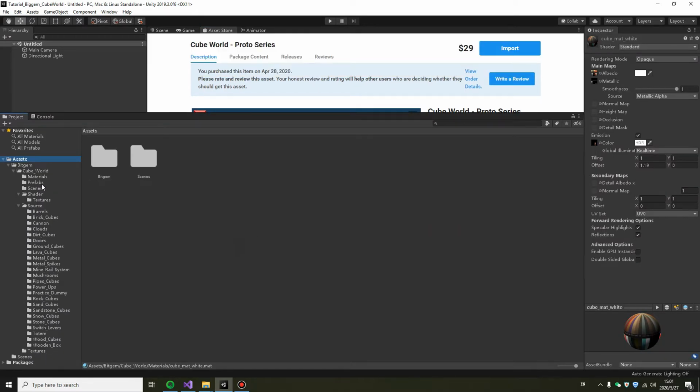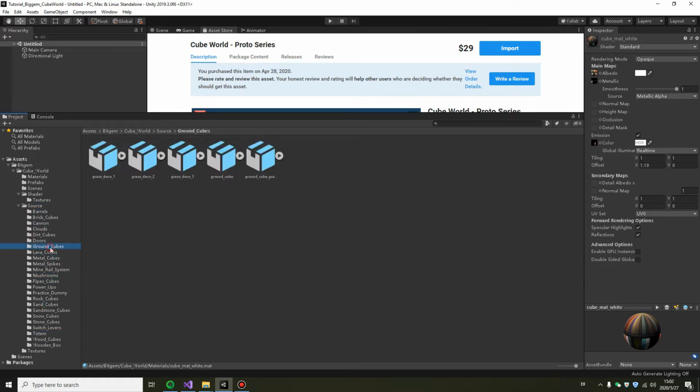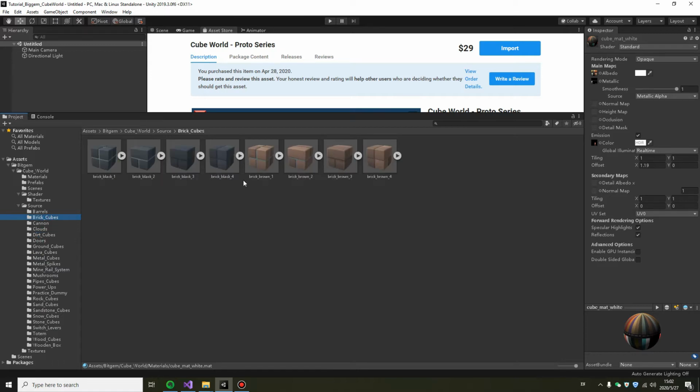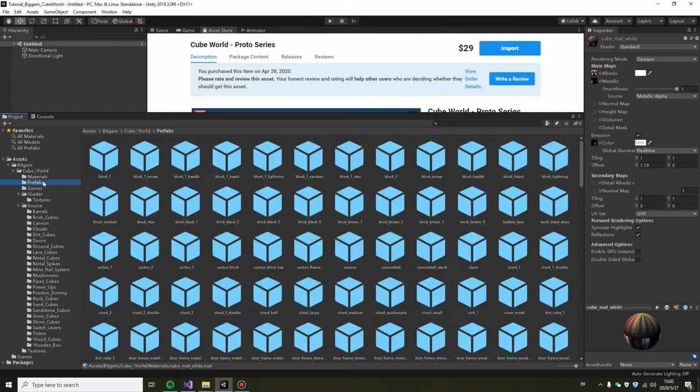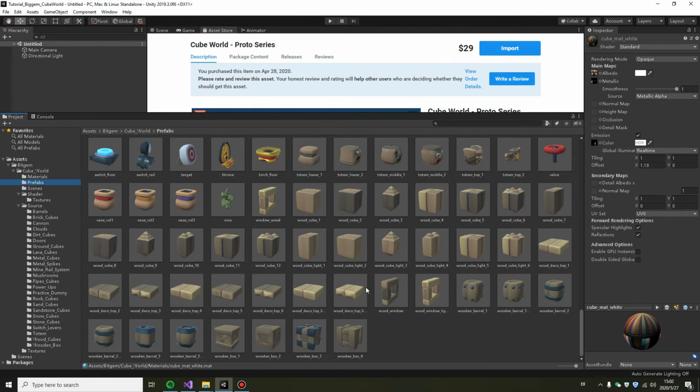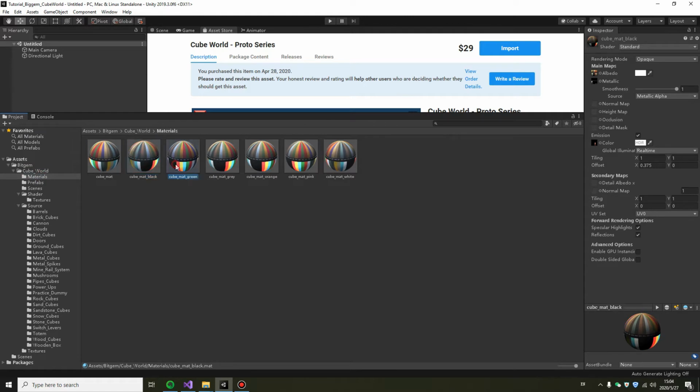Now, let's start checking the structure of these folders. As you can see, all the assets are well organized with very standard names, so you can easily understand the assets and use them very quickly. And when we click into the material folder, we can see all the materials are made with the standard shader, so it can provide a nice visual effect.